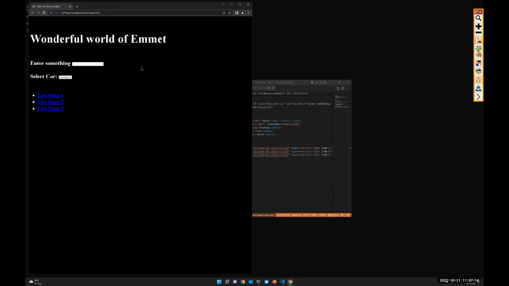Wrapping to top, select car colon combo box collapsed, Mustang. Yeah, see, I hit C for car for combo box. I'm going to hit E for an edit box. Wrapping to top, enter something edit. There it is. JAWS does a neat thing. It can wrap around. NVDA doesn't always do it, but you can always just hit a Control Up and do exactly what I did in the order I did. Otherwise, just do it the other order. Okay. And no more headings at level one. Video second day recording. And wonderful world of Emmet, heading level one. There it is. Enter something.